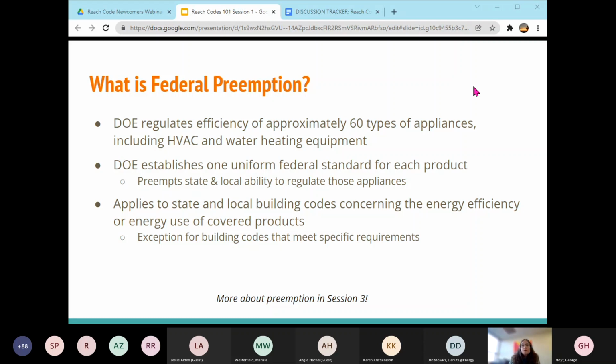Now, preemption also applies to state and local building codes that include anything about the energy efficiency or energy use of those same covered appliances, that same covered equipment. There is an exception for building codes, and that is the exception that our state building codes operate under. It's also the exception that our local codes would operate under. There are very specific requirements there.